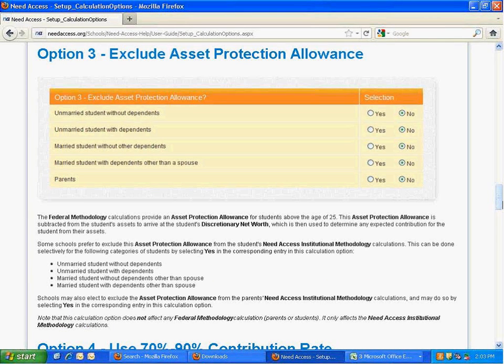The third one, again, whether to include or exclude the asset protection allowance. The default is to include it, or to not exclude it. That's why the no's are there. But again, you have the option to be a little more aggressive and exclude that asset protection allowance.